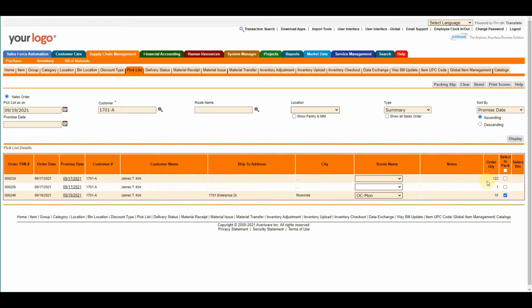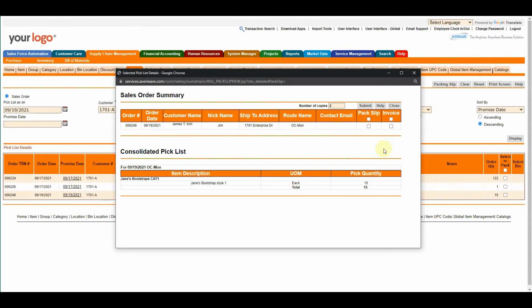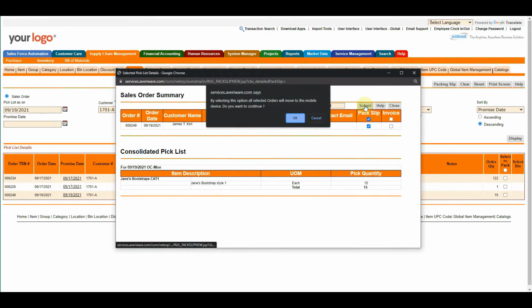To create the packing slip, we'll select the one that we want to do, select to pack. We'll click Packing Slip. And what happens now is that we get a new menu with the packing slip that we just created. It has a few different things we can do, but for the purposes of demonstration, we're going to click Packing Slip. And Submit. Do you want to continue?